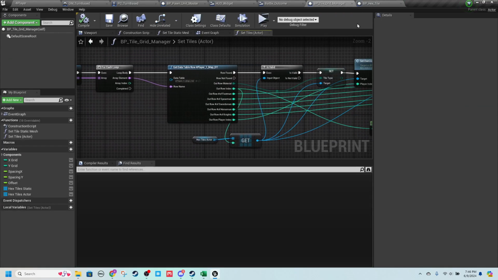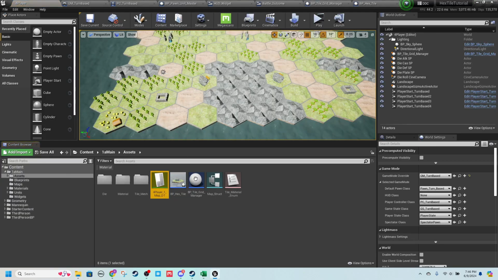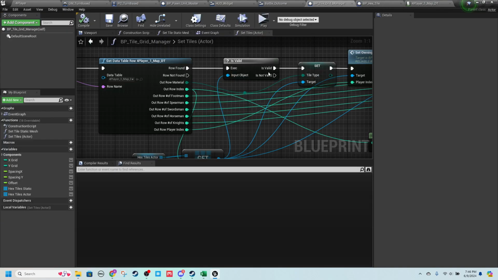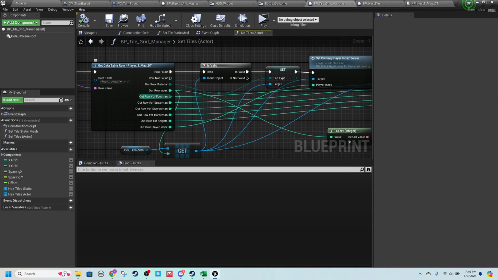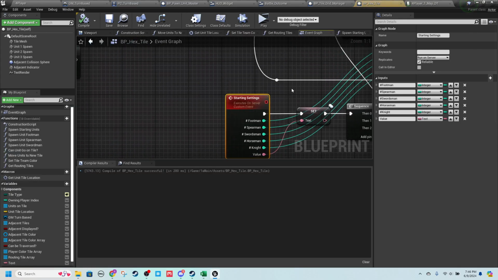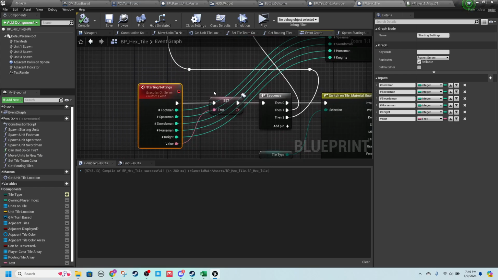And so within our BP grid manager, we have a row index, which if we pull up the CSV, I don't have it open. Either way, oh here, I'll show you here. Right, there's a row index, 0, 1, 2, 3, 4. So what you can do is we're going to pull off of the row index. So we have this event starting settings, and this is in our BP HexTile. Add a variable here called text, and we just call this text.